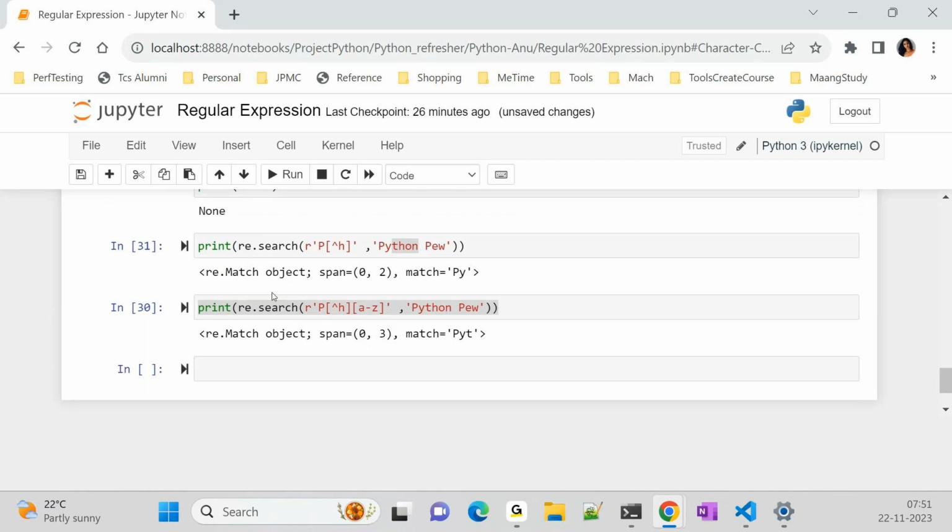So suppose if we give this A to Z before the negation H, we might get PYT also. Correct. And again, you see here, let me give, again, you are seeing PYT only, you're not seeing H. You know why is this?